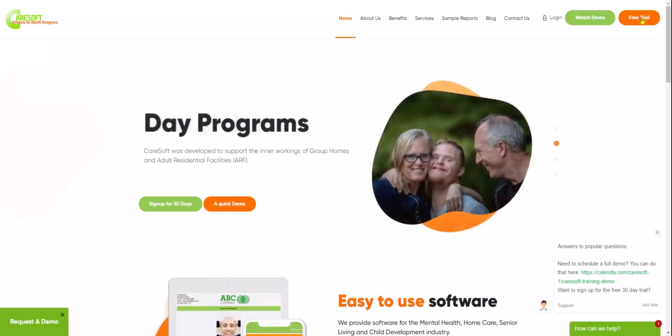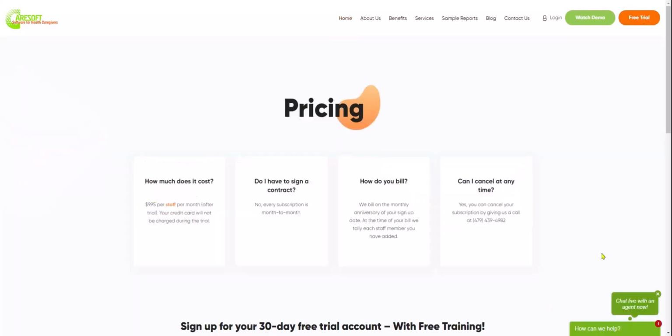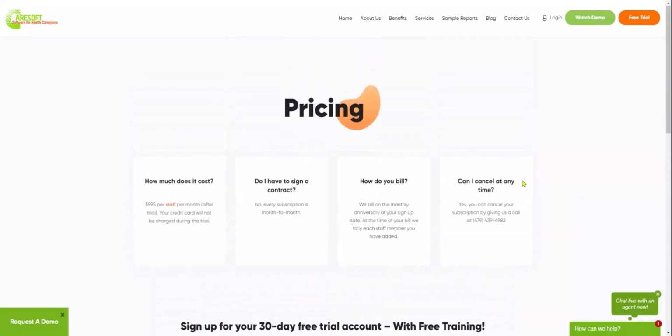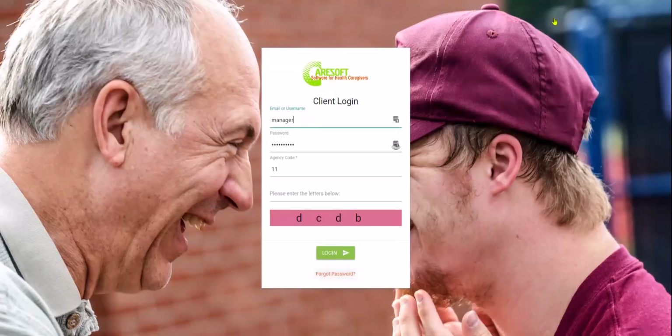First off, in order to sign up for CareSoft, you'd want to click on the free trial option here. You complete this information and go ahead and click submit. You will be asked to enter your credit card information, but we do not charge you. You have a 30-day free trial using CareSoft. During that time, you can do everything. All the full functionality of the program is available during that free trial. So once you've signed up, you will receive a username, password, as well as an agency code to log in.